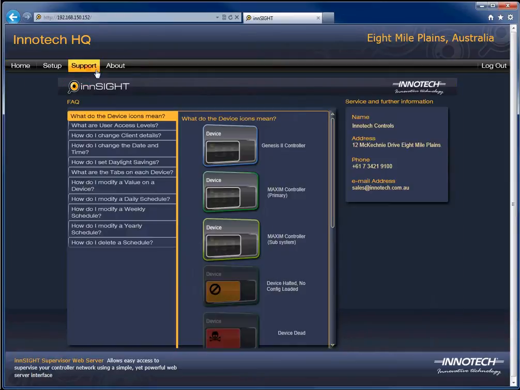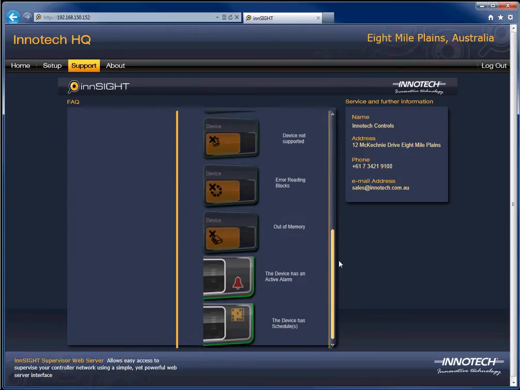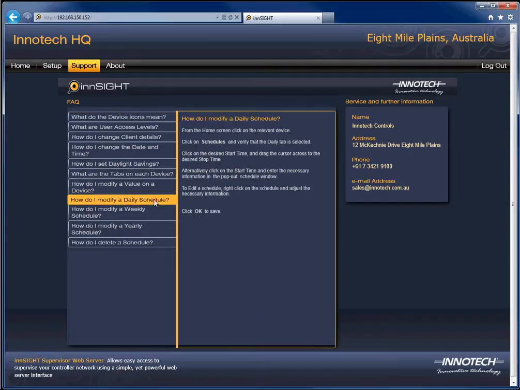Clicking the Support tab provides useful information for common procedures, such as the icon types and states, modifying schedules and other settings.